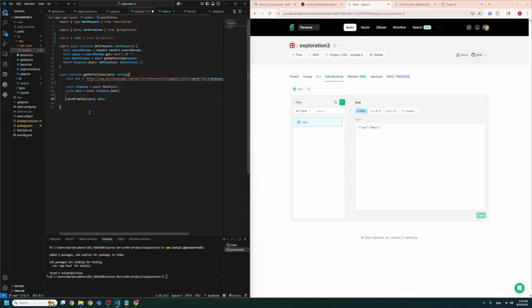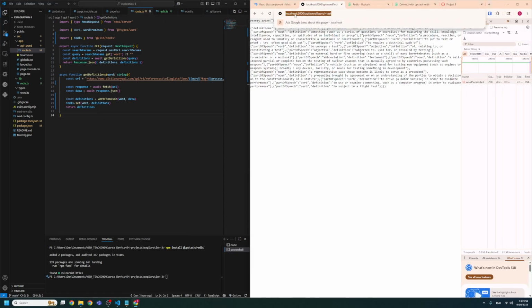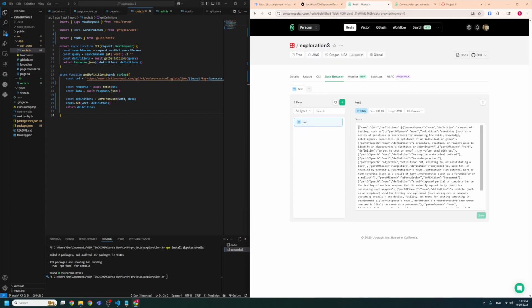So we'll say const definitions equals this, and then we're going to return definitions. But we're also going to Redis.set, and we're going to set word definitions. Now when we do this, I go back over to here, it has all of those definitions associated with that.